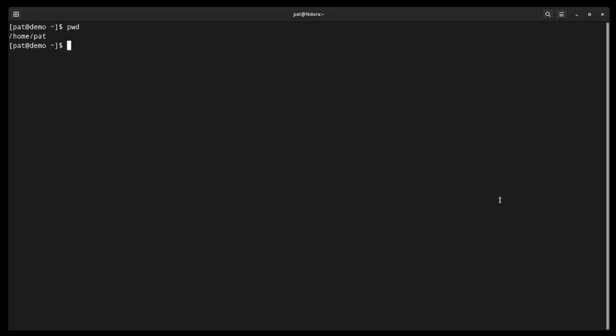pwd always reports the current path, also known as the current working directory. cd / goes to the root directory. cd tilde goes back to the home directory.